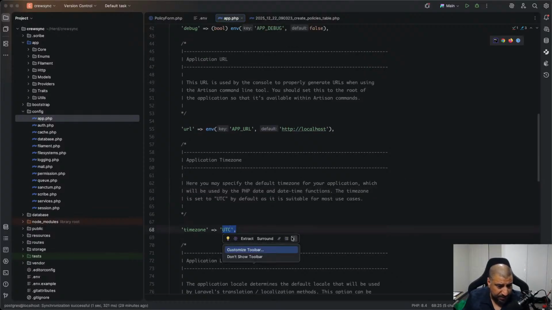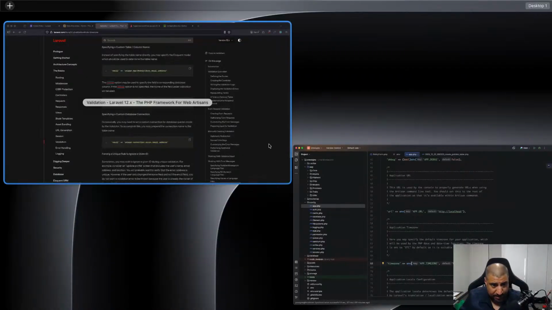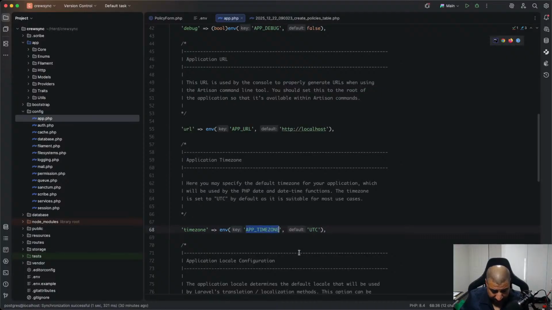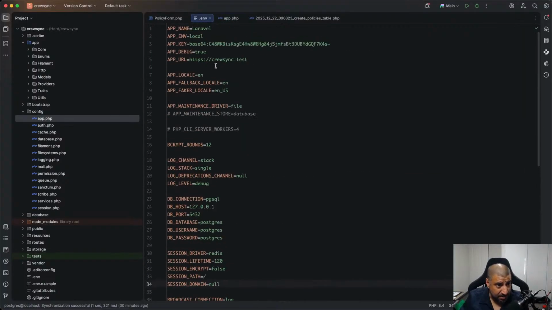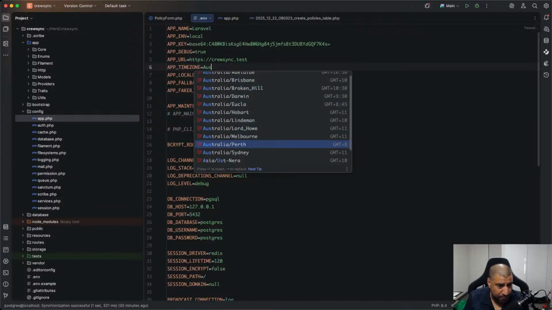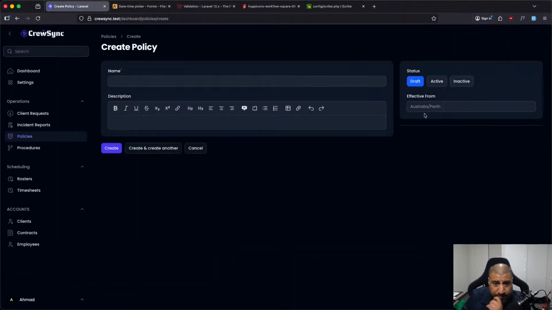So if I switch that to env with app time zone, otherwise use UTC, right? So now that means I'm already on UTC because I don't have a time zone, right? So if I have a time zone in here, if I have an app time zone of Australia, Perth, so that should reflect here, Australia, Perth. All right.